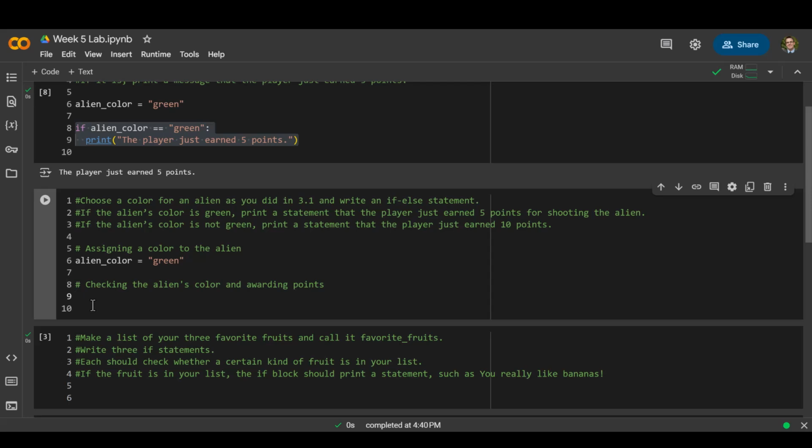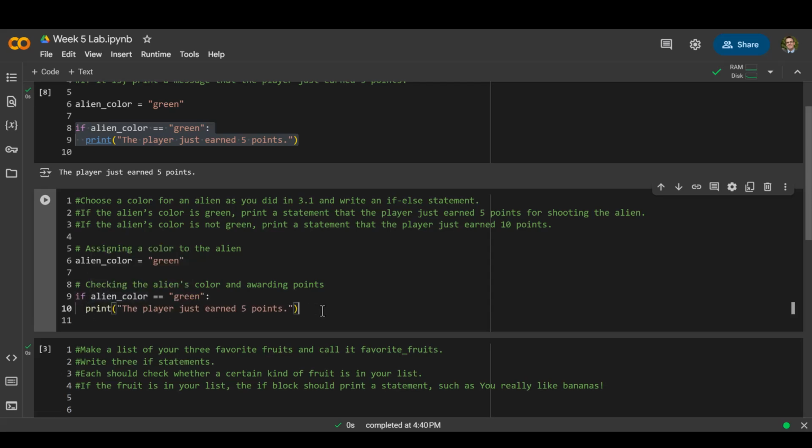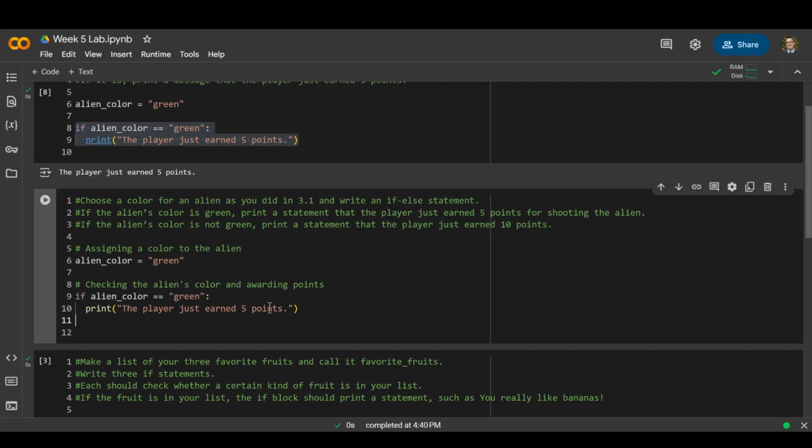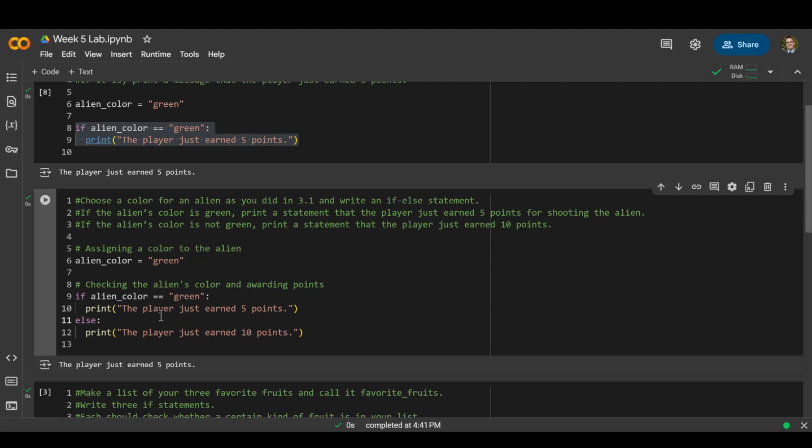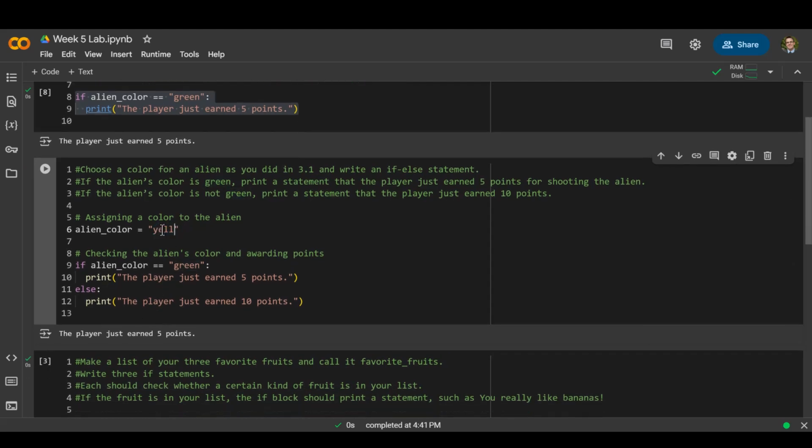We'll just copy this down. This makes life easier. If color is green, and then we can build our else. Else, I'm just saving myself time today. Print 10 points. Okay, so we have a value, and we're saying if the alien's color has the value of green, print you earned 5 points, and if not, print else. Okay, and so it is green. We could try a different color here, and player just earned 10 points.